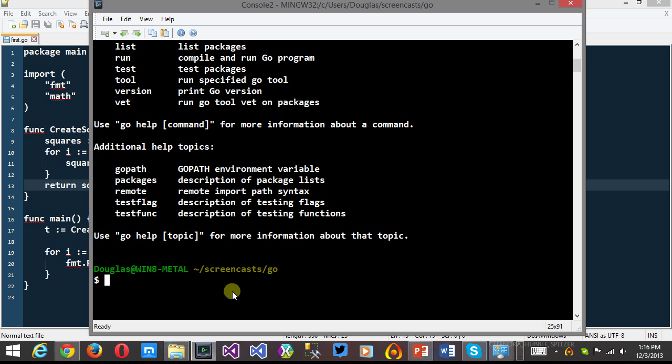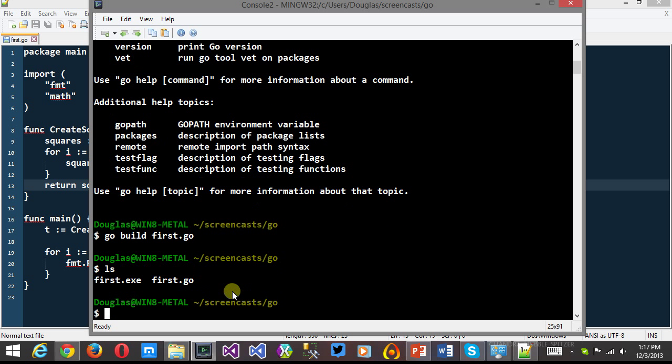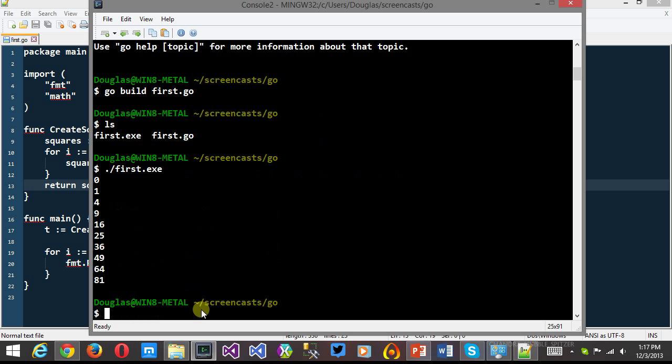Build will compile the Go source and then place the result in a file. Since I'm on Windows, it created the .exe file, but on other platforms it would create an appropriate executable format. So it will take another step to explicitly run it. Run will compile the Go source into a temporary file and then run that.